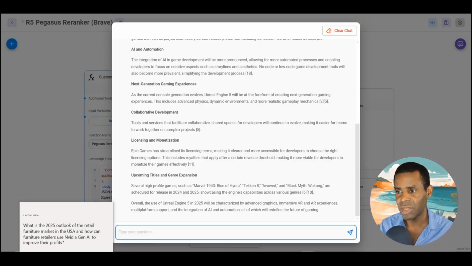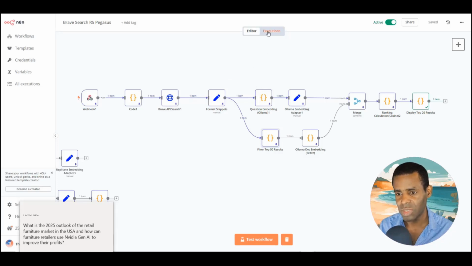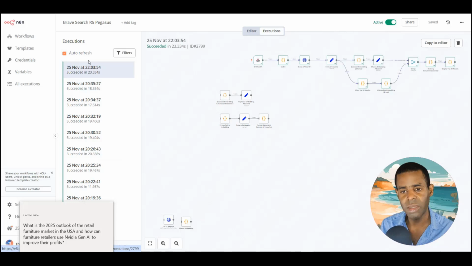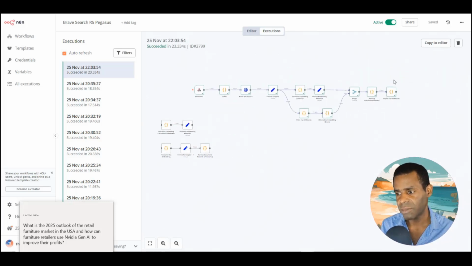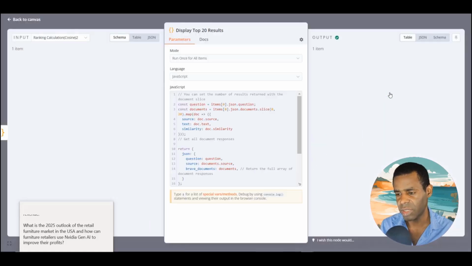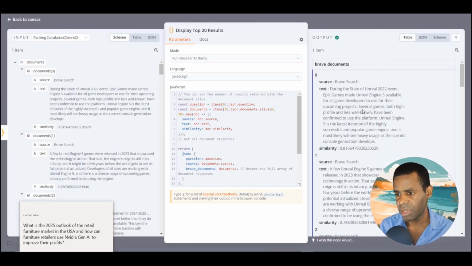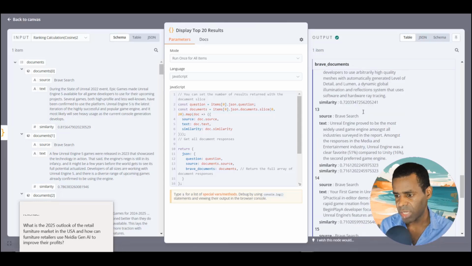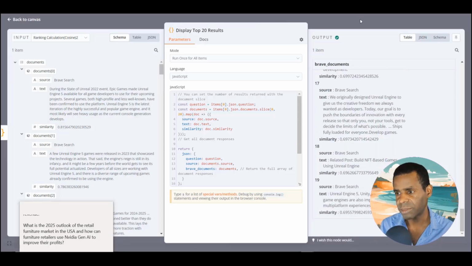And if we check on the execution here, we can see that this is the last one that we did, and it took about 23 seconds. So this is just the embedding and ranking feature itself, right? The LLM itself might have some delay or latency, but this took 23 seconds, embedding 50 documents. And if we click on the final output, you can see that this is the final output here. It's a really, really effective way to do that.